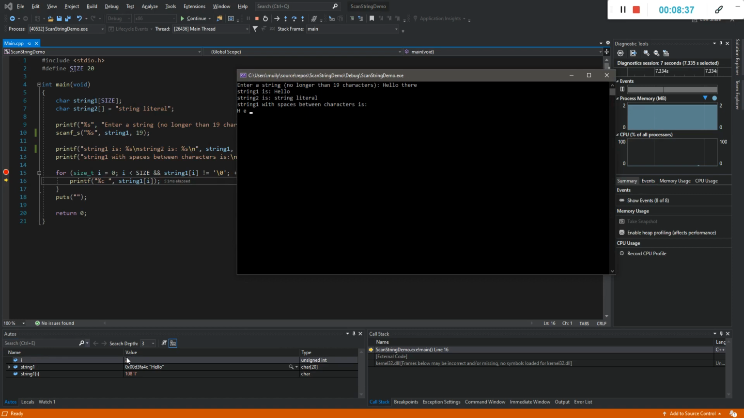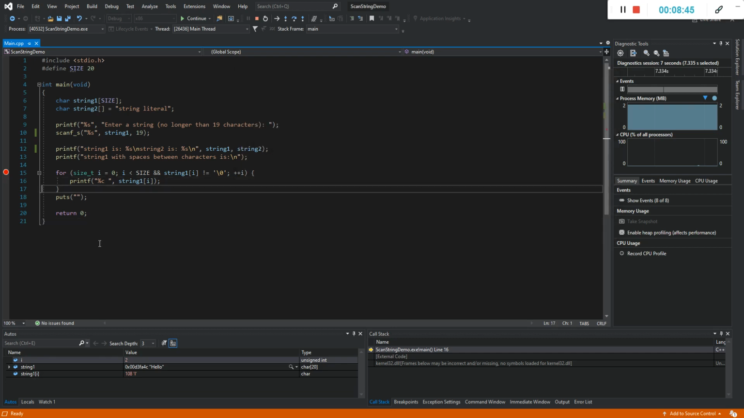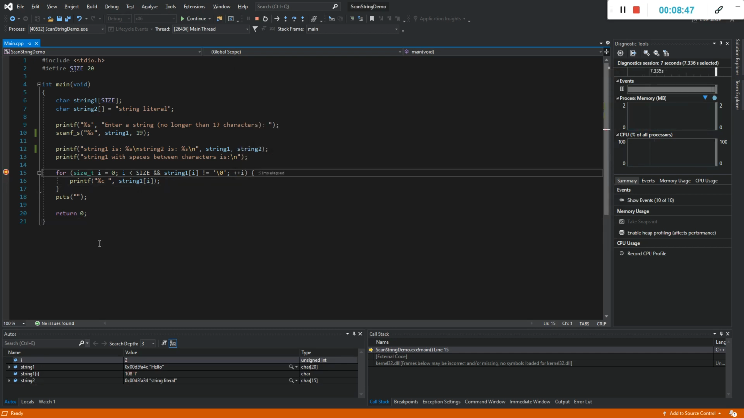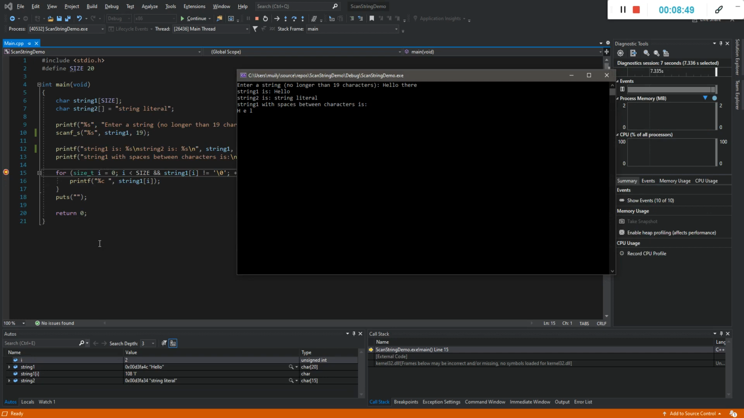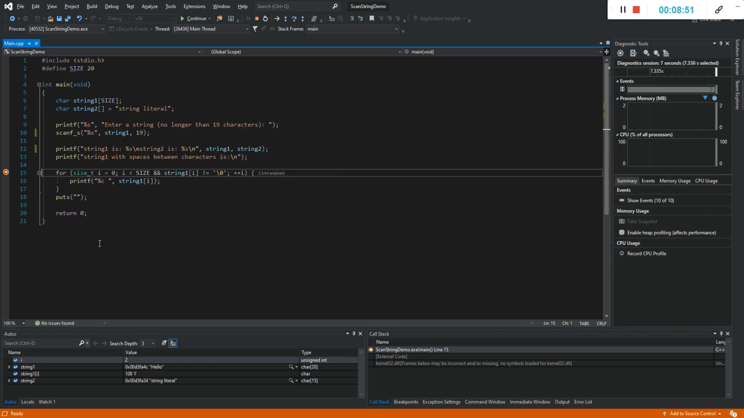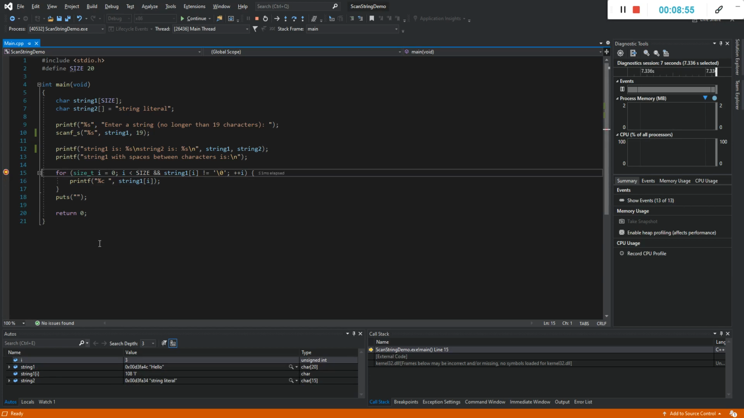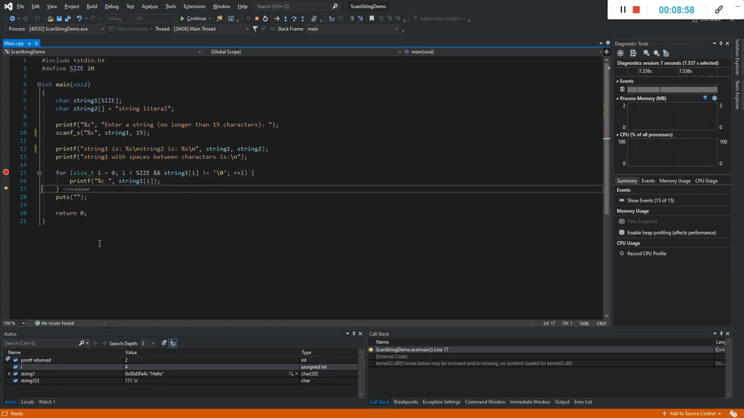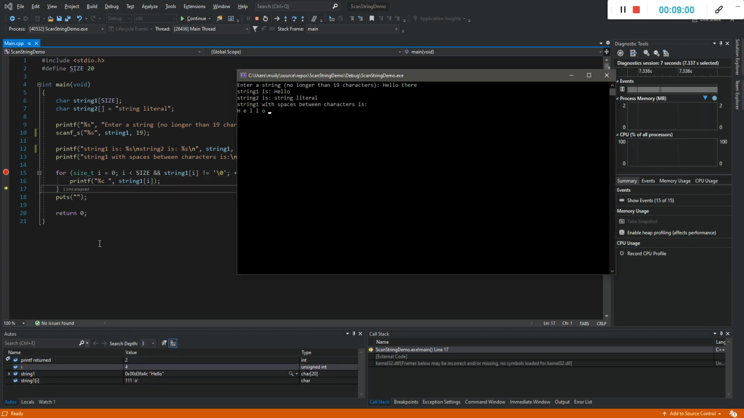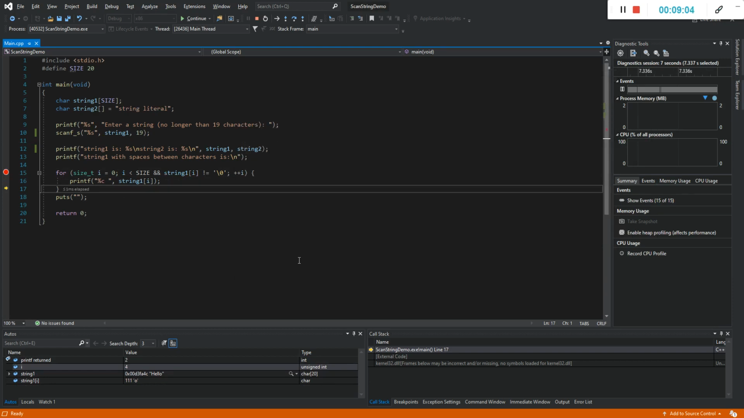We are now at I equal to 2, which is a lowercase l in position number 2 in string 1. That should have been printed out now, HEL. Let me step through this for the next L and for the O. So we have HELLO, and now we should encounter the null character.